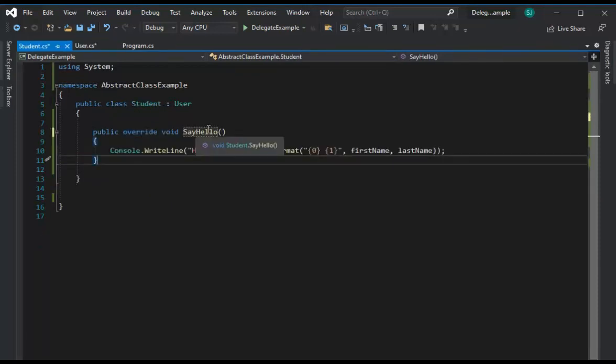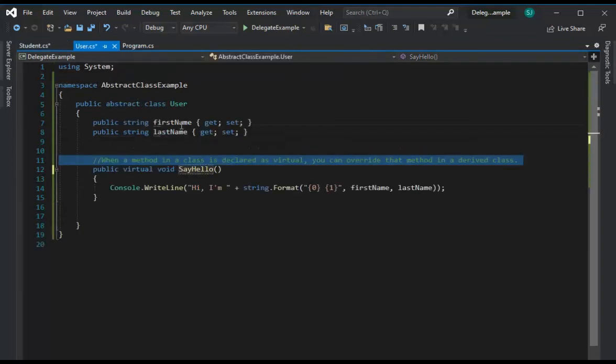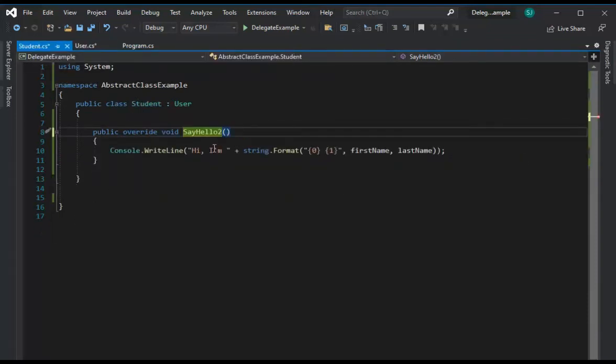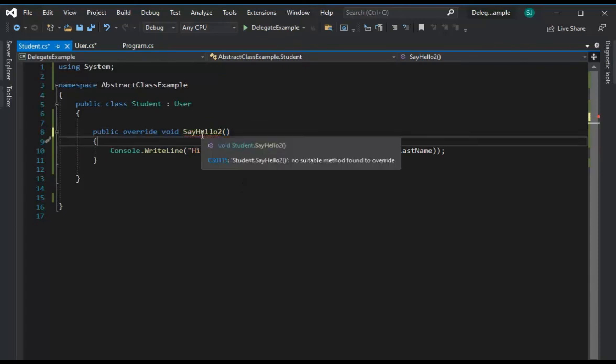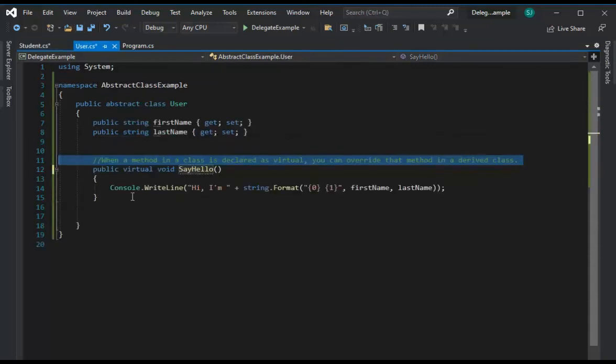So notice, because I said virtual, I did that. Now, if I come up here and say hello to, now notice that does not exist over here. So it's complaining. You see that red line? It's saying, hey, you can't do that. I think it gives some kind of error message. Student say hello to is not suitable. That's right, it's not suitable because it's not there. It has to be there. So let's come back up there and clean it up.